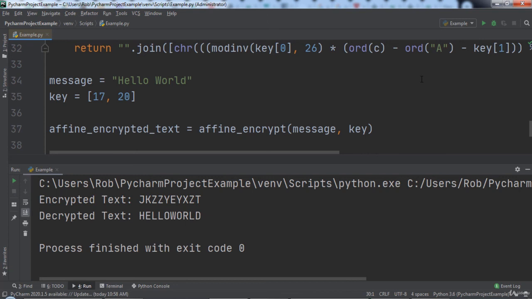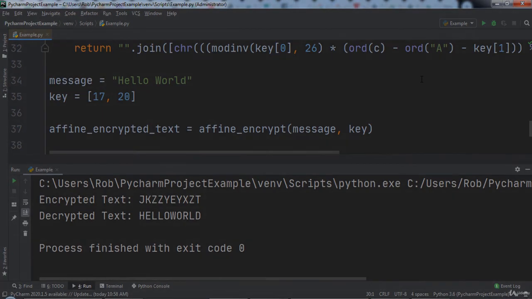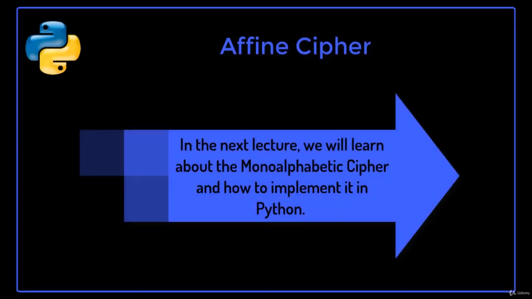Great work! You just implemented the Affine Cipher using Python code, one of the more advanced ciphers in the field of cryptography. In the next lecture, we will learn about the monoalphabetic cipher and how to implement it in Python.